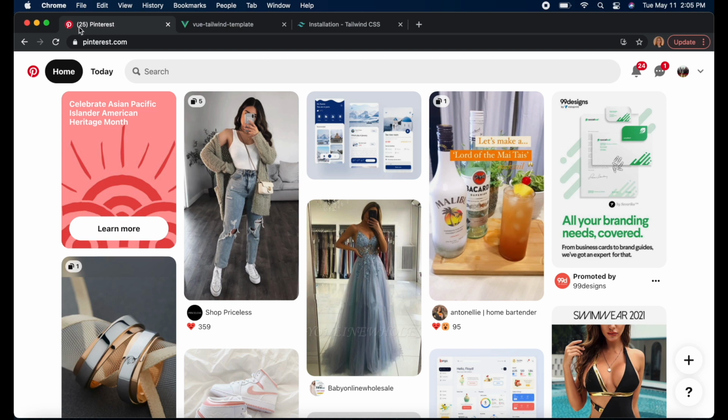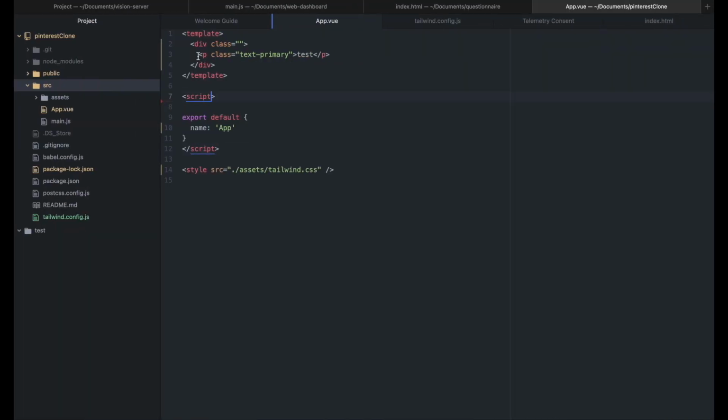All right, so let's take a look at Pinterest. We can see they have this top nav bar with search and some buttons, and then the rest is just the feed. So we'll work from the top down, starting with this top nav component. So if we go back to our project, we can delete this p tag. And we're going to create this top nav component in its separate file.